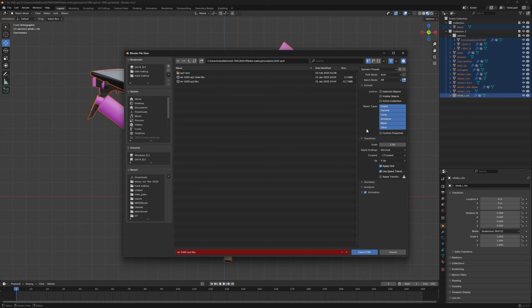And you're going to select apply transform. It's really important for the next part in Unity. And now you can just export the model.